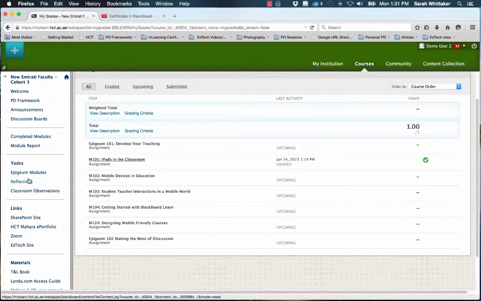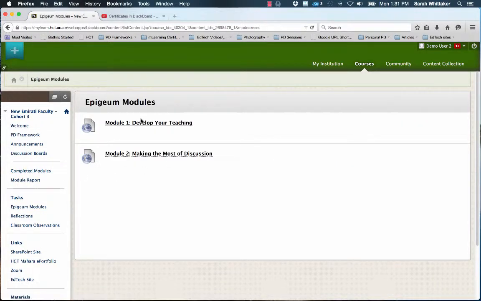What you can also find in your cohort 3 course is your Epigea modules. These are self-paced online courses, so there is no instructor. Everything's been done for you in a completed package online. You just click onto that, and you'll see here we have 2 modules ready for you to complete at this stage. You might see a 3rd one and a 4th one.